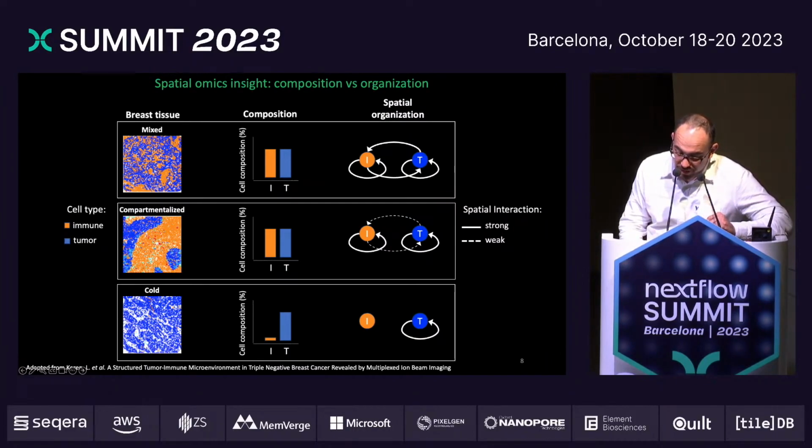So the classification has been done using the information acquired from the spatial organization. For example, if we only look at composition, the mixed and compartmentalized tumors look basically the same. So there is no extra information there. But thanks to the spatial organization, we can see how the cell types interact and create new classifications of these tumors. So the relevance of this is that it opens the doors to patient stratification and also potential custom treatments.